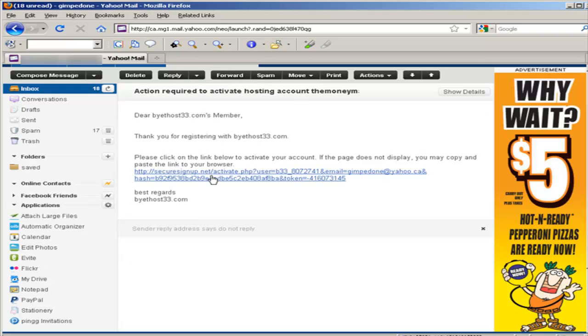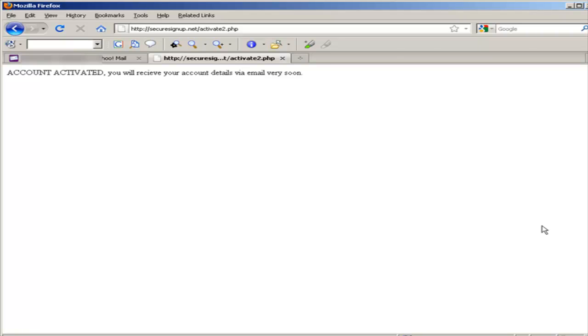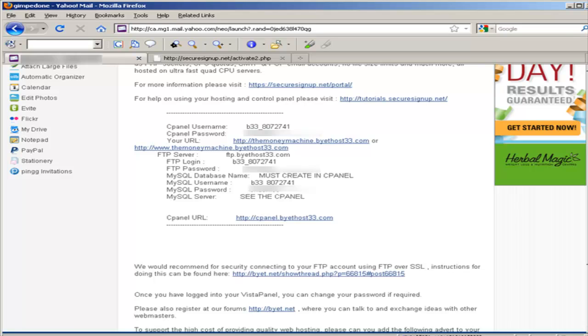Okay, so here's the email. You just click on the link. Okay, then we need to key this in. Now we're going to get another email with our account details, and then we can log in. Okay, so here's the email that came. It shows me my username for my panel and my password for my panel, which I selected, and then the URL.